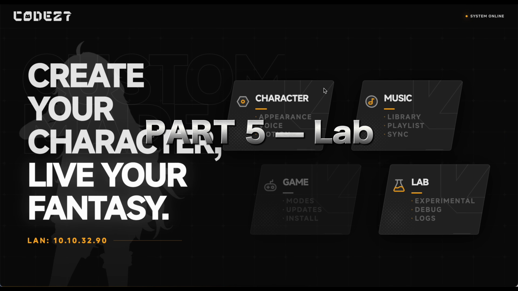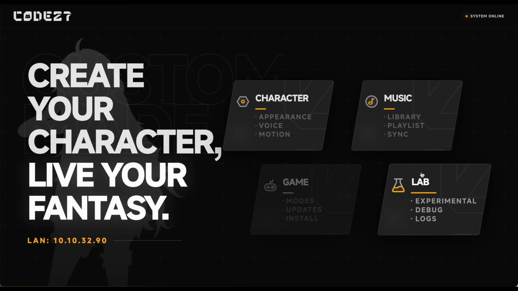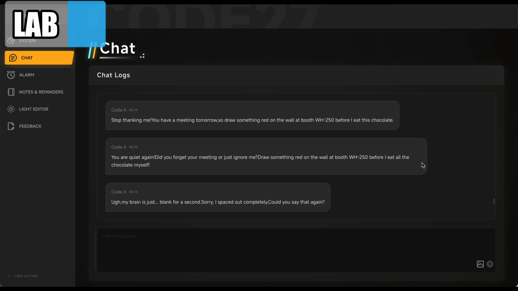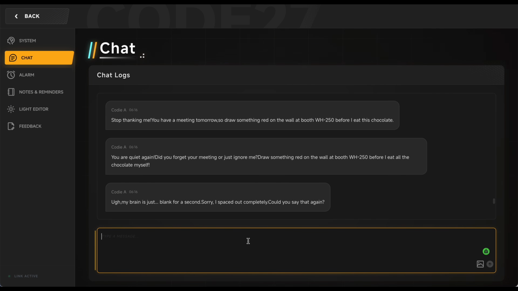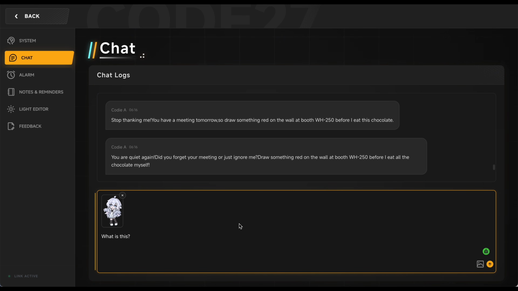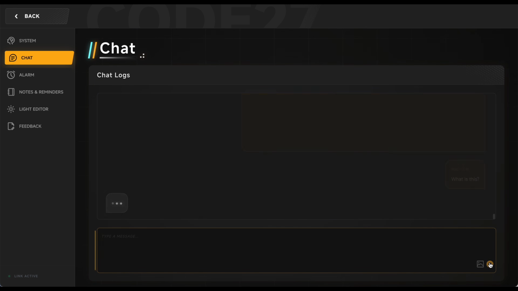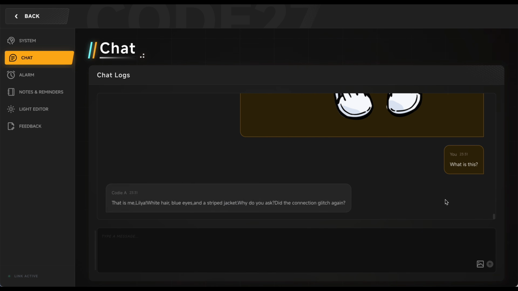Part 5. Lab. Return to the homepage and tap Lab. Here, you can find several experimental features introduced in version 1.4. Chat provides a text-based conversation interface where you can chat with your CODIE. You can also send images to your CODIE. This allows you to stay connected with your CODIE even when you are away from your room.